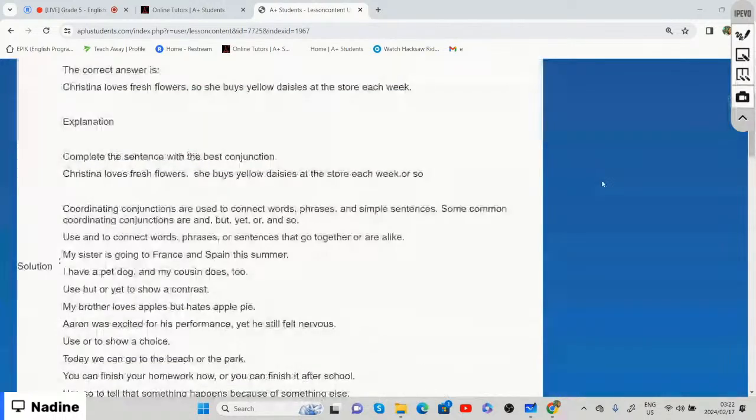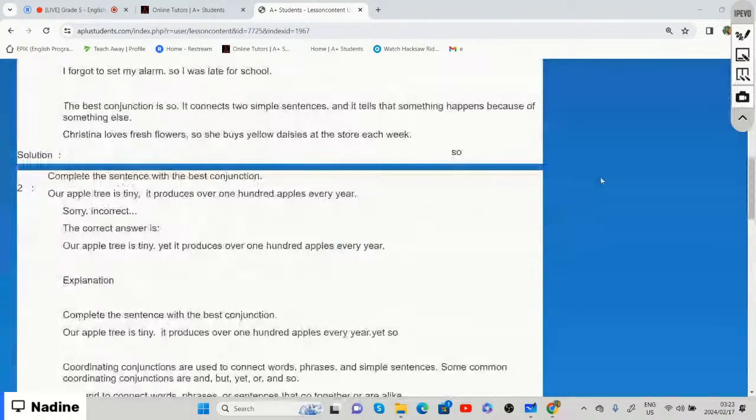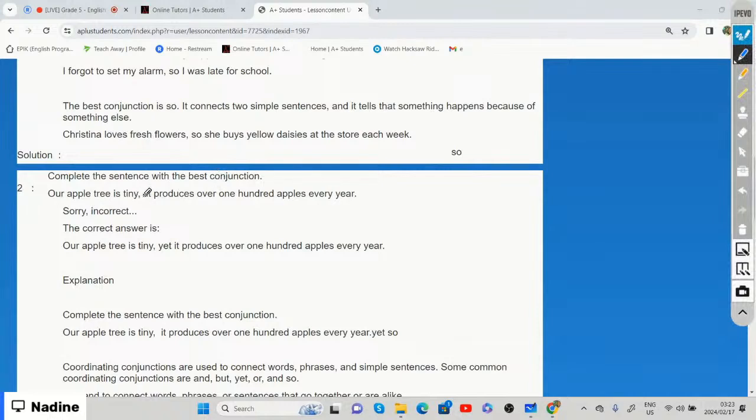Our apple tree is tiny. It produces over 100 apples every year. So we need to choose the correct coordinating conjunction to add in there. Our apple tree is tiny, yet it produces over 100 apples every year. Not yes, yet. I apologize.